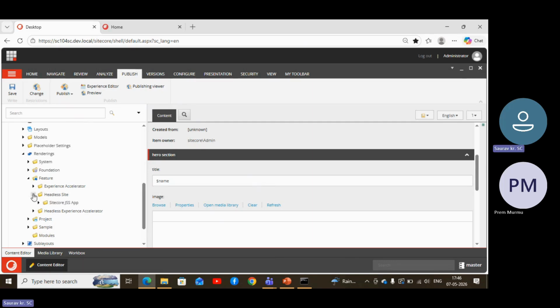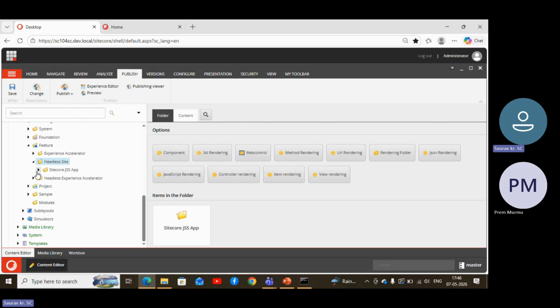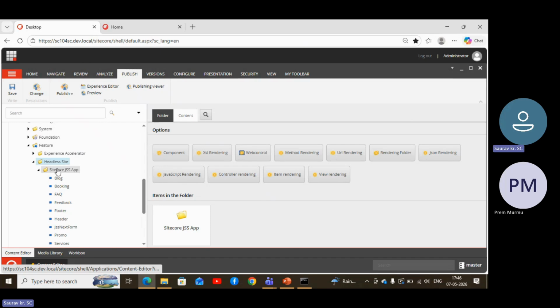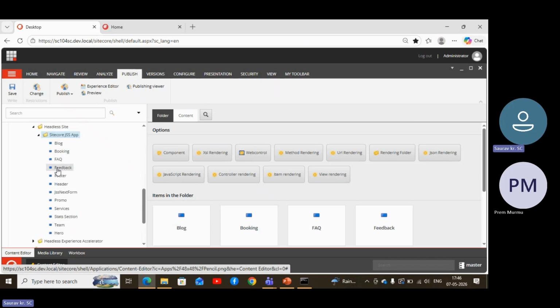I have created one folder, headless site. Inside the headless site, I have created another folder named Sitecore JSS. Inside this folder, you can create your rendering components. In Sitecore, there are different types of renderings: controller renderings, view renderings, item renderings, JSON renderings, and XSL renderings. As per your requirement, you can create rendering components.